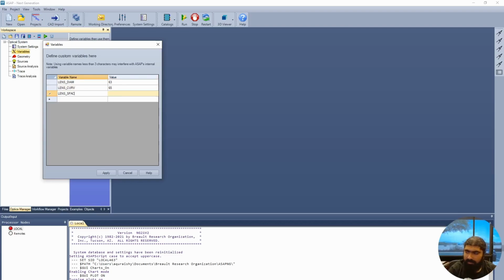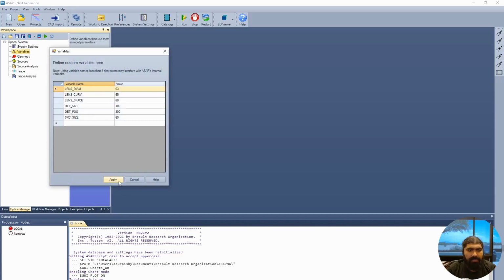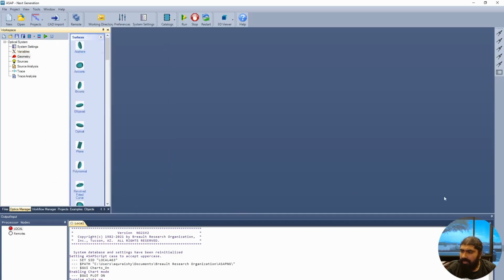Lens space, 60. Detector size, detector, and let's set that to 60. So with that, let's just apply these changes, and now we have variables. Let's double click on it to make sure they were saved. Yes, they were. Now we're going to go with our geometry.